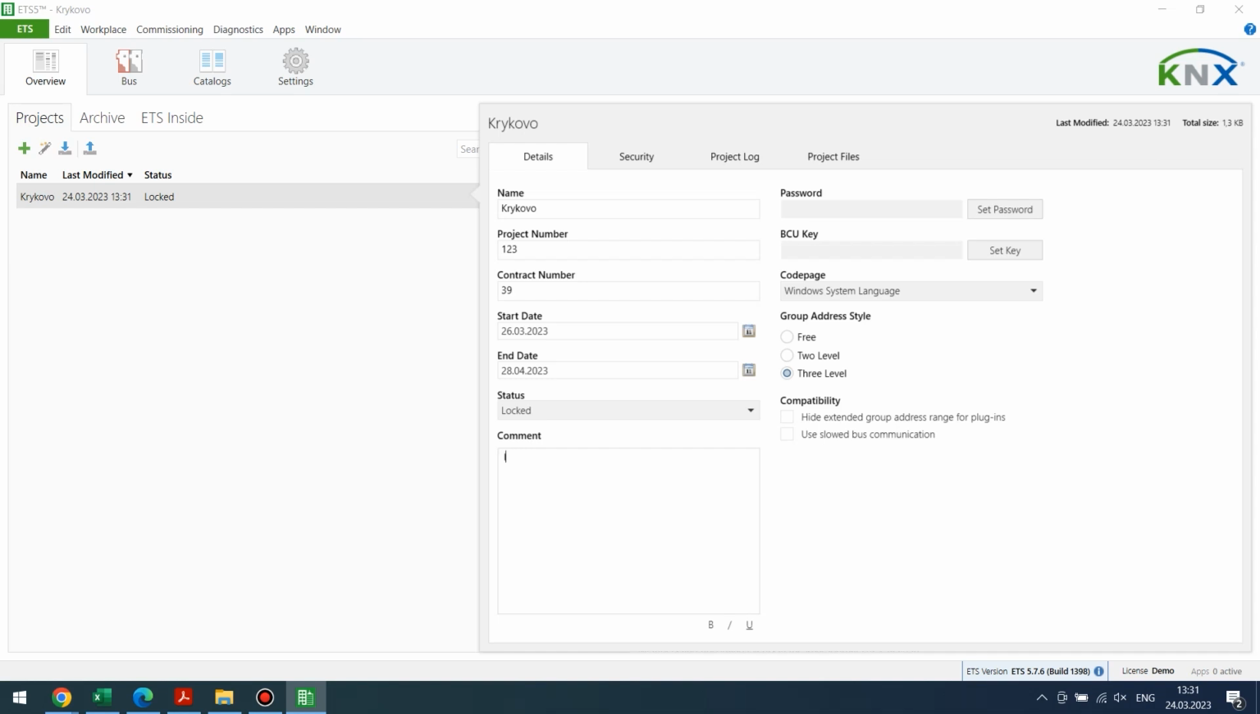Window Comment. You can leave a comment about this project in it. For example, with what section of the control system the work was performed in the project. You can write down, for example, lighting, blinds, and heating. All this information is for informational purposes only and does not affect any settings.